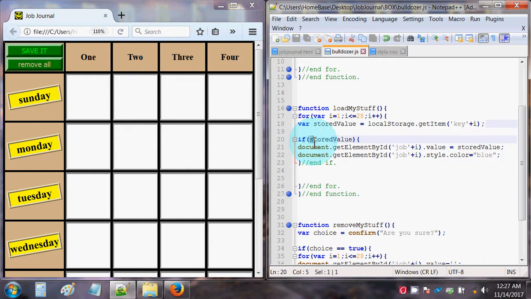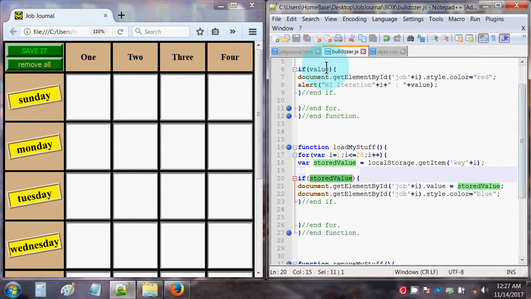Now we're doing an if condition. It's for the same purpose that the if value was up here. It's a Boolean. If storedValue, if there is something in storedValue that's true, when we load the page, we're going to do these two statements. document.getElementById('job' + i).value = storedValue, and document.getElementById('job' + i).style.color = blue.